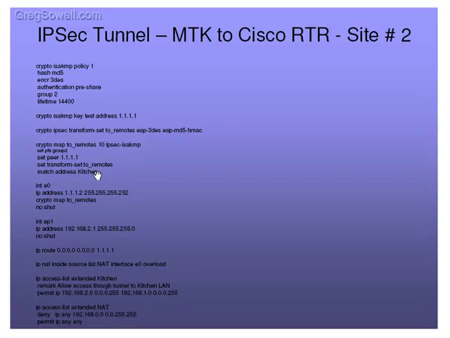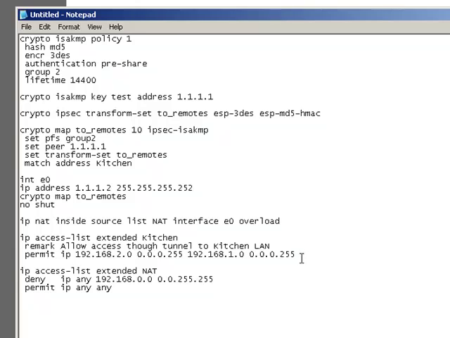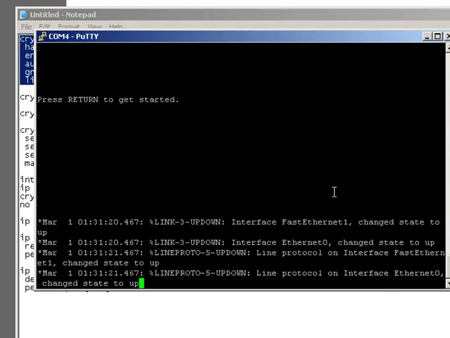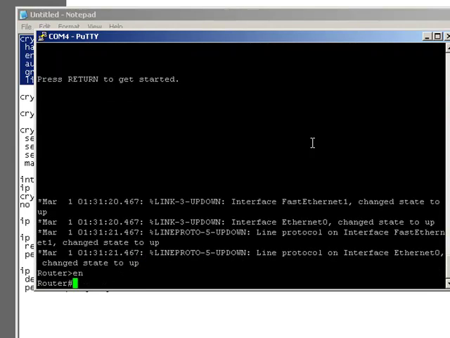Match address kitchen, because I'm actually in my kitchen making this class. Kitchen is going to be what is considered interesting traffic, that access list. And over here you can see I have an extended access list that says the private addressing heading to Site 1. And then you can see that I'm setting up NATting in here too. I'm doing NAT overload on the Ethernet interface, like you would in a normal site. Most everything else should be in here. So I'm going to go ahead and put this in a little at a time. Let's make sure I'm plugged into them. There we are.